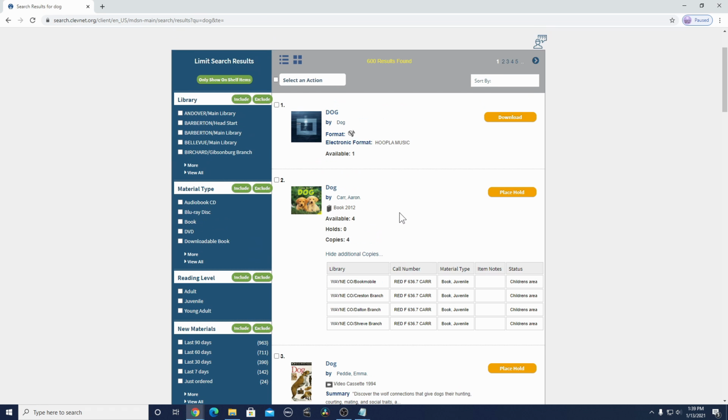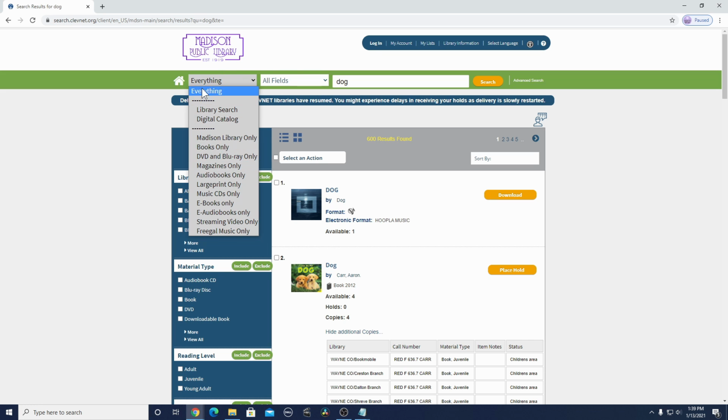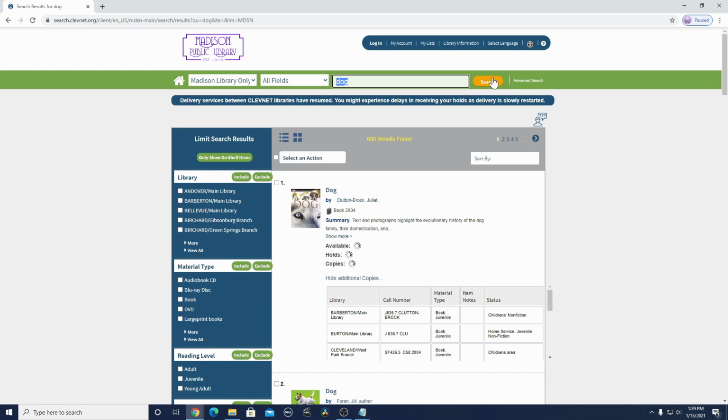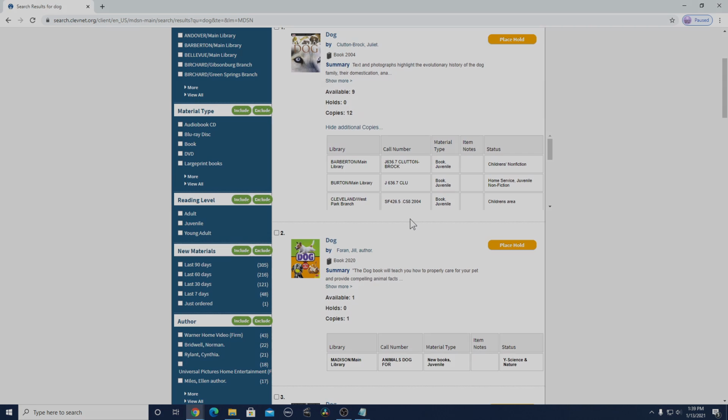Now, if you want to just search our library and that's it, if you see this little drop-down box up here next to the little house, you can click on Madison Library Only and then click Search. And that will show you only books that we have at this library.